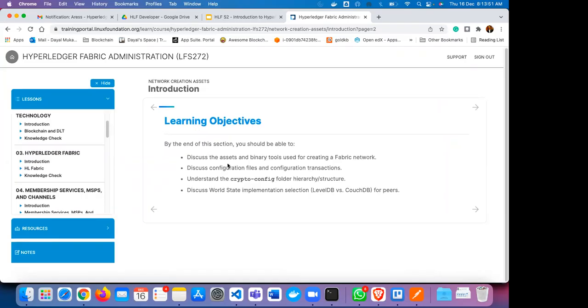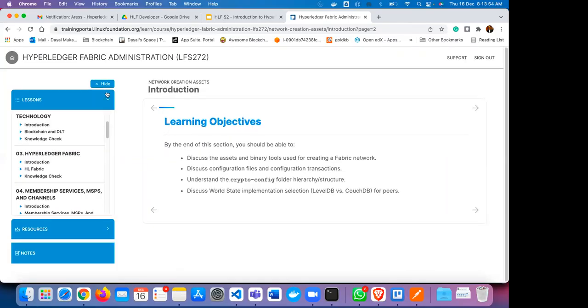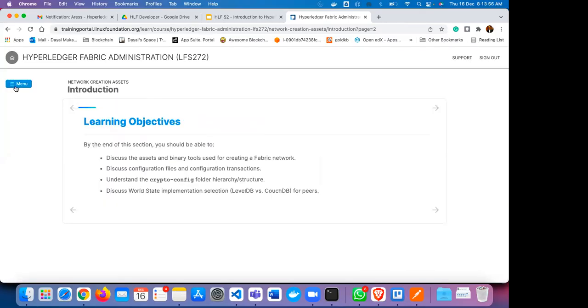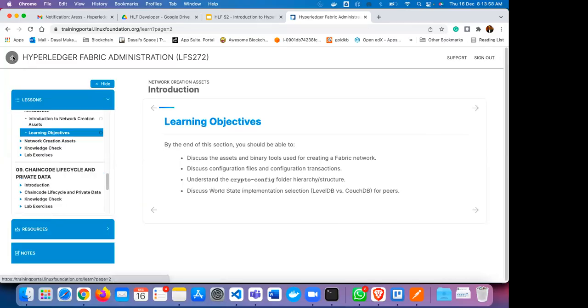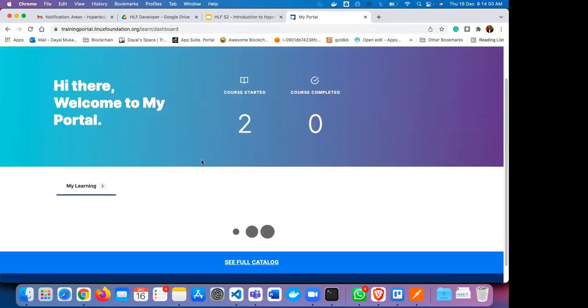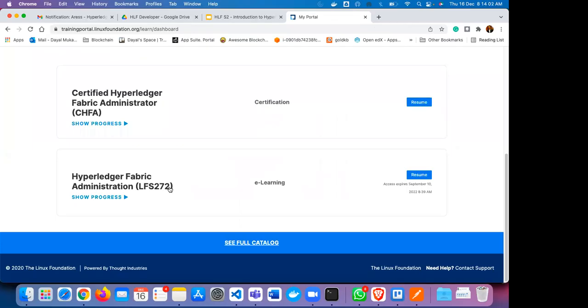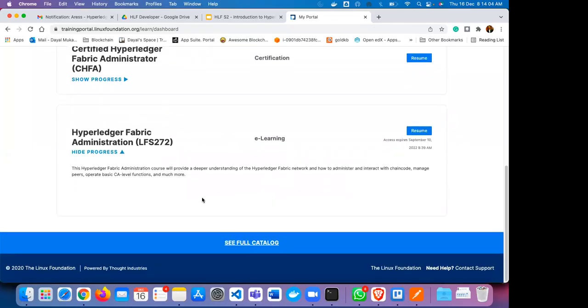So that is why I never saw a person who passed in a single attempt. Everyone is taking 2 or 3 attempts.